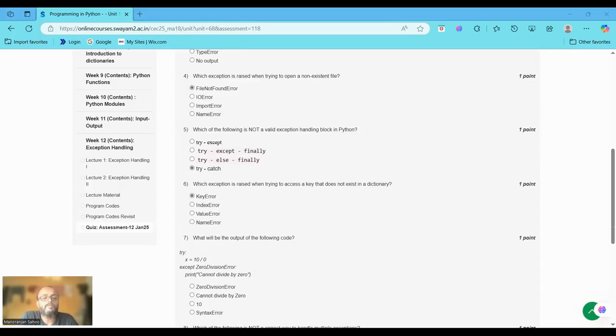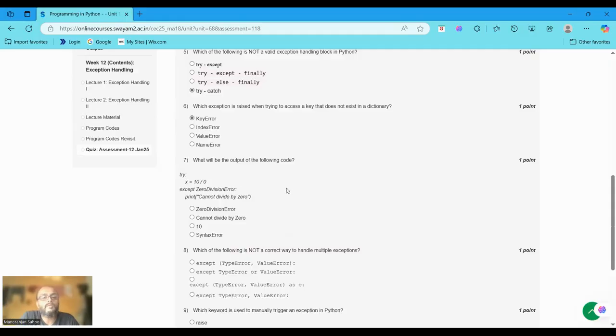Now moving to question number 7. What will be the output of the following code? Cannot divide by 0. Any number cannot be divided by 0. So the code attempts to divide 10 by 0, which raises a ZeroDivisionError. The except ZeroDivisionError block catches this exception and executes print cannot divide by 0. Clear? Cannot divide by 0, which is option B.